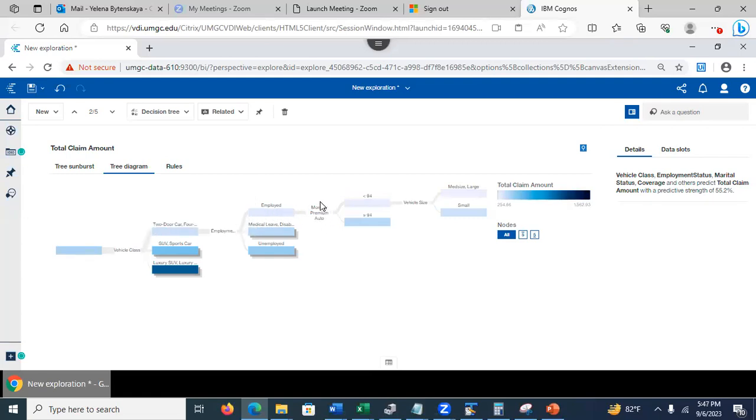So we continue, right? The next splitting column is monthly premium. If it's under 94, it takes this path. Then we're gonna take a look at the vehicle size, right? If it's a vehicle size medium or large, we take this path. So this is the end of the range, right? Then we look at this here. This is the color code.